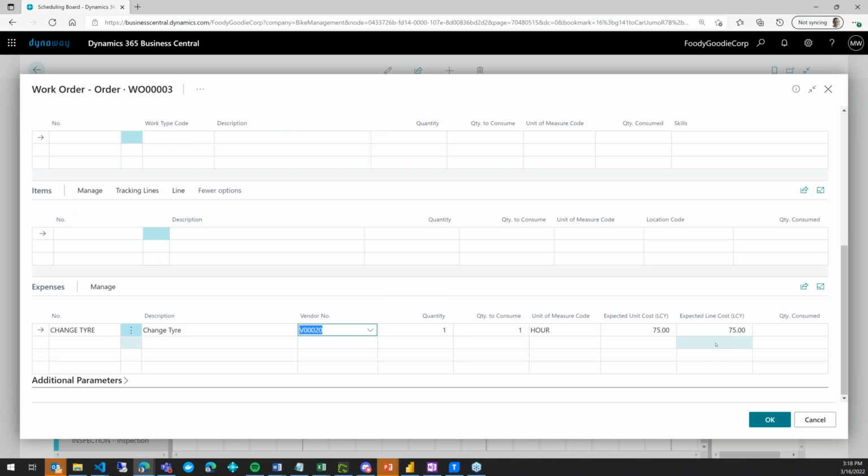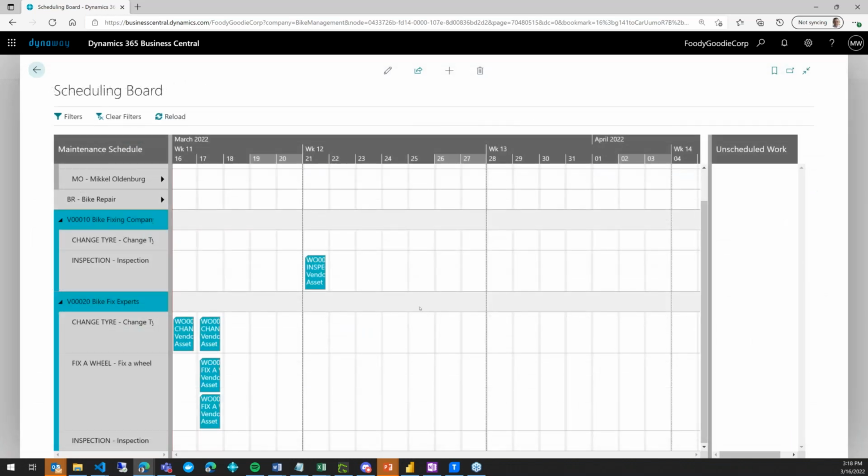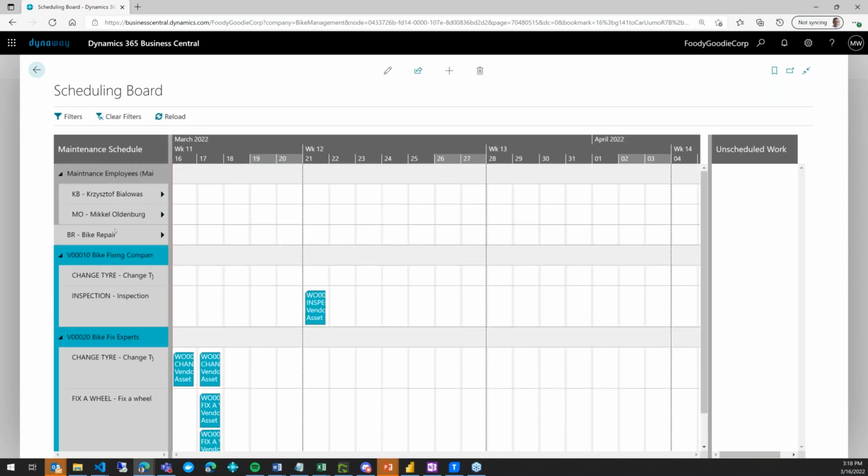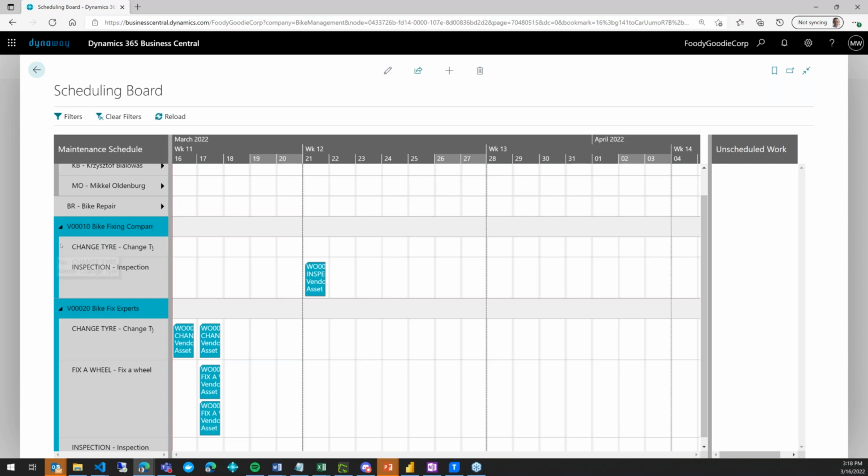The price is a little different because this contractor takes $75, but that's something we can decide. So now when our contractor number 10 and our 20 bike fix experts come tomorrow, they will have a little more work than only what we planned for them previously. As you can see, the contractors you can very easily distinguish from your normal resources. They are shown in a different color, and they are also shown at the bottom of the scheduling board below your own resources.